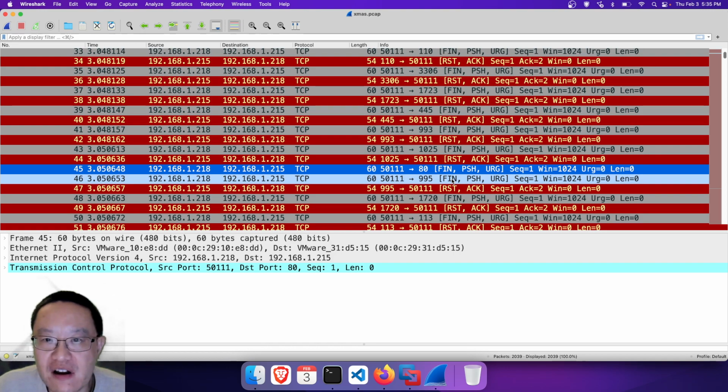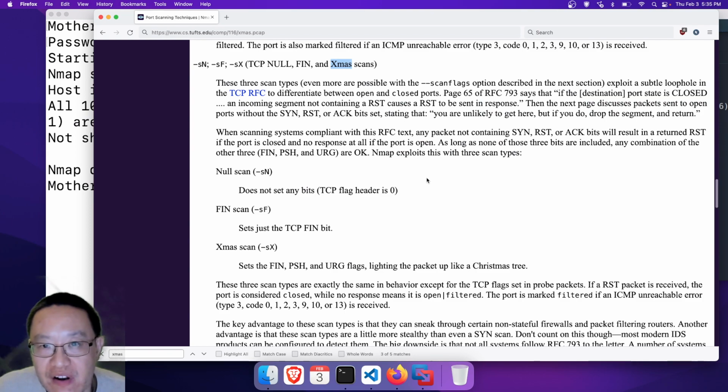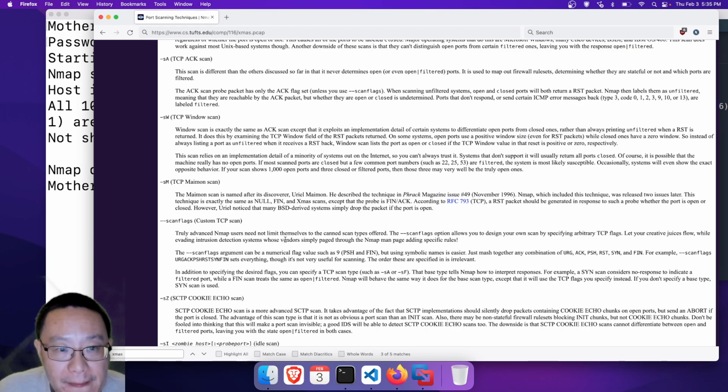Those are the FIN, NULL, and Christmas tree scans. They're stealthy because they actually go out of whack. They don't send SYN or ACK. They don't use SYN or ACK packets, but they do exploit a loophole in RFC 793. Okay, all right, I'm going to come back to this.